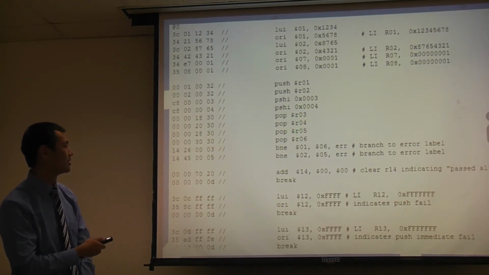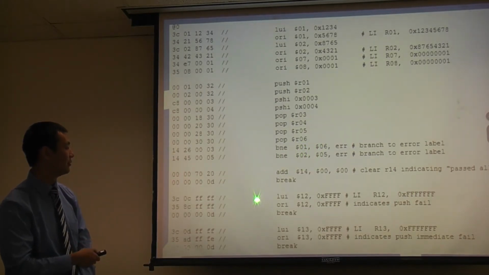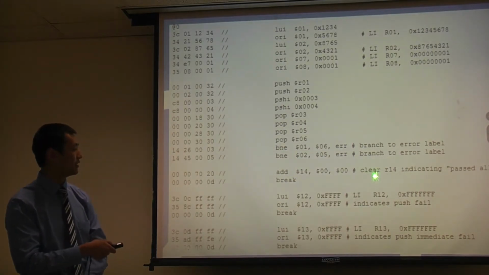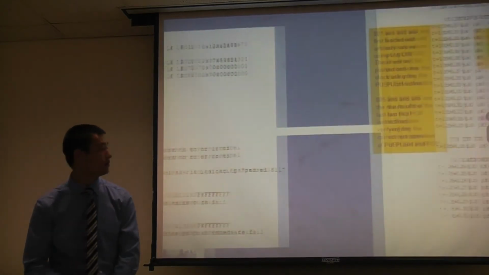Then we do a couple of checks. We check 1 against 6, and 2 against 5, and if those fail, we jump to these error instructions. If not, we clear R14 to indicate all instructions have passed.